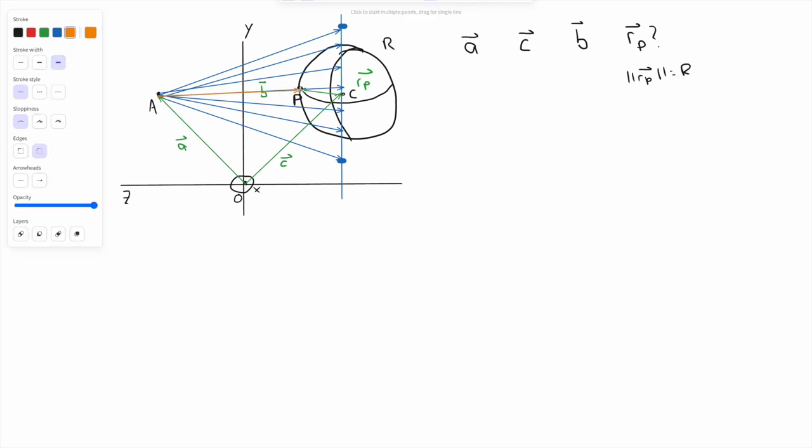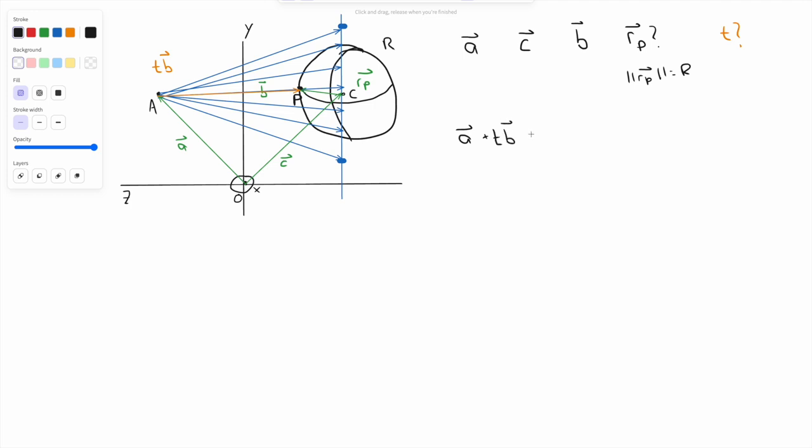If there were an intersection along vector B, it would be TB, T just being some real number. So for every vector from our camera origin to the viewport, we just need to see if there's some real T. If so, that vector intersects the sphere. We need to see if there's a real T for this equation.